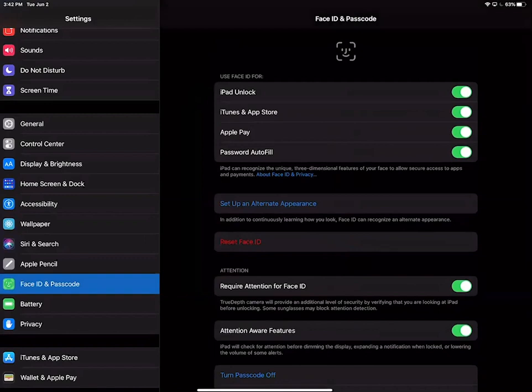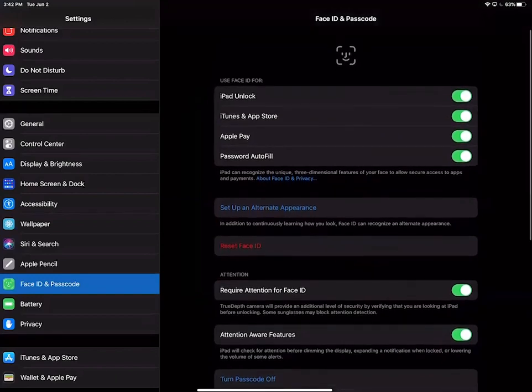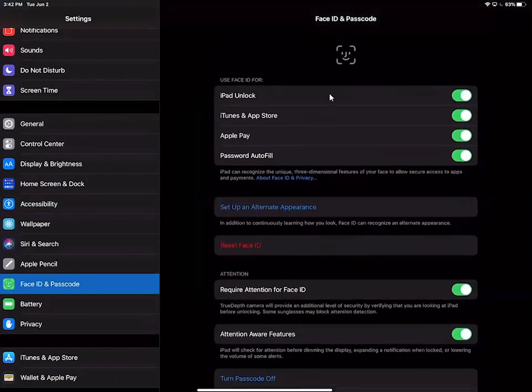So this is where you can change all your login settings for your iPad. So you can see that you have Face ID. If you don't have a newer one, if you have still the home button, then you have finger ID that you can log in with. So it's the same deal. And you'll see at the very top here, it says use Face ID for, or else it might say use fingerprint for. And you can basically control what you're able to use that for.